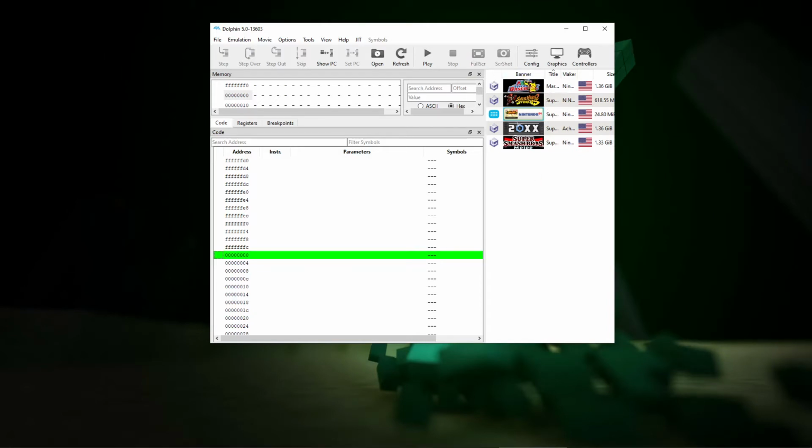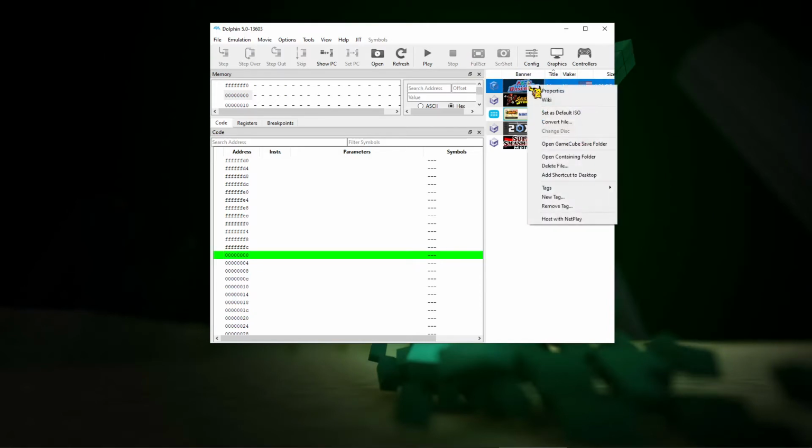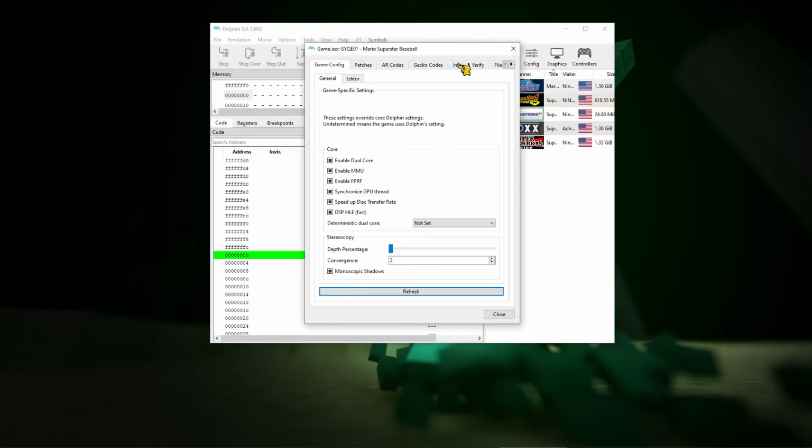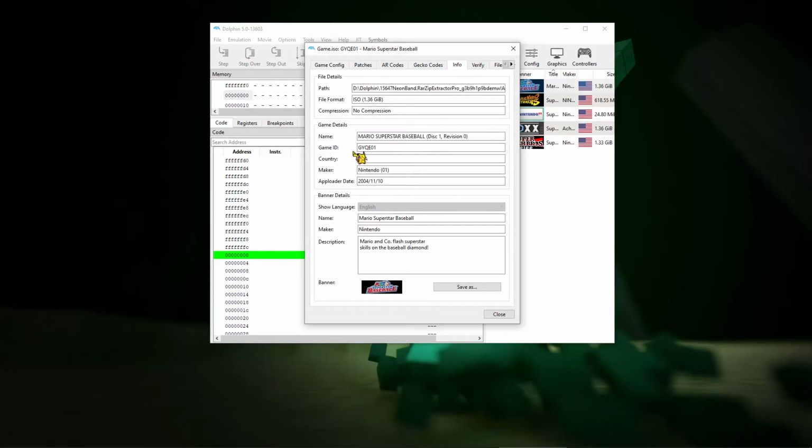All you have to do is open up Dolphin Emulator, right-click on the game of interest, select Properties, and then go on over to this Info tab. And as you can see right here, we have a game ID. So for Mario Superstar Baseball, we have GYQE01. That is the game ID. This will come up later on, but yeah.